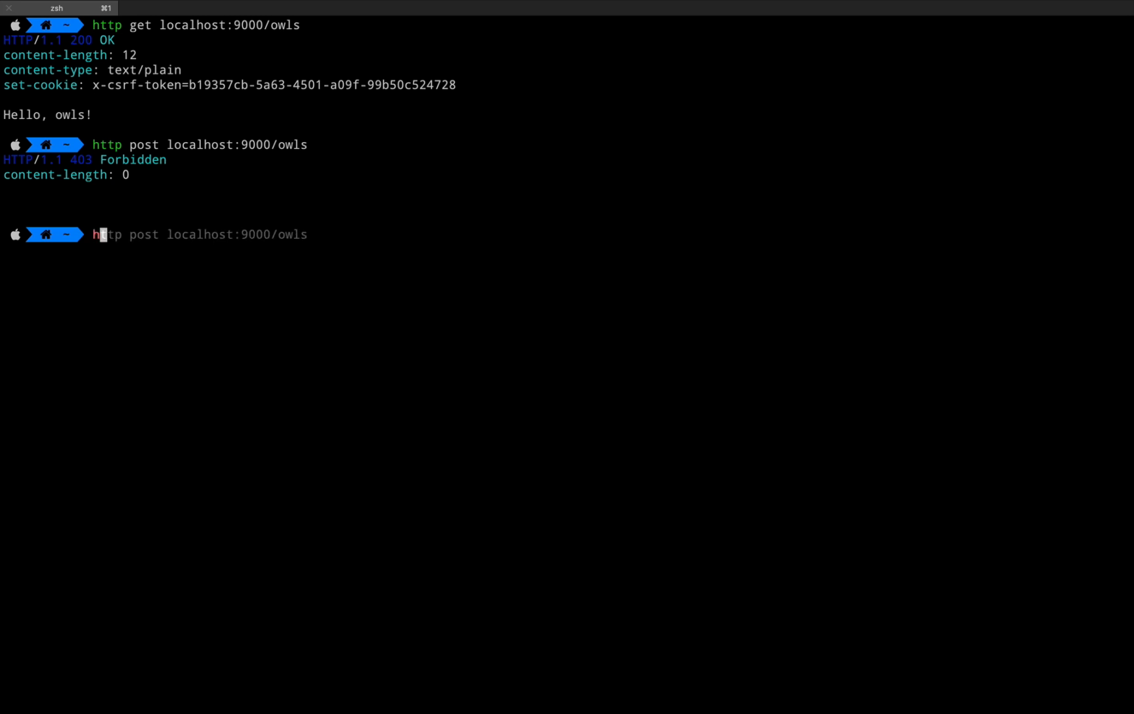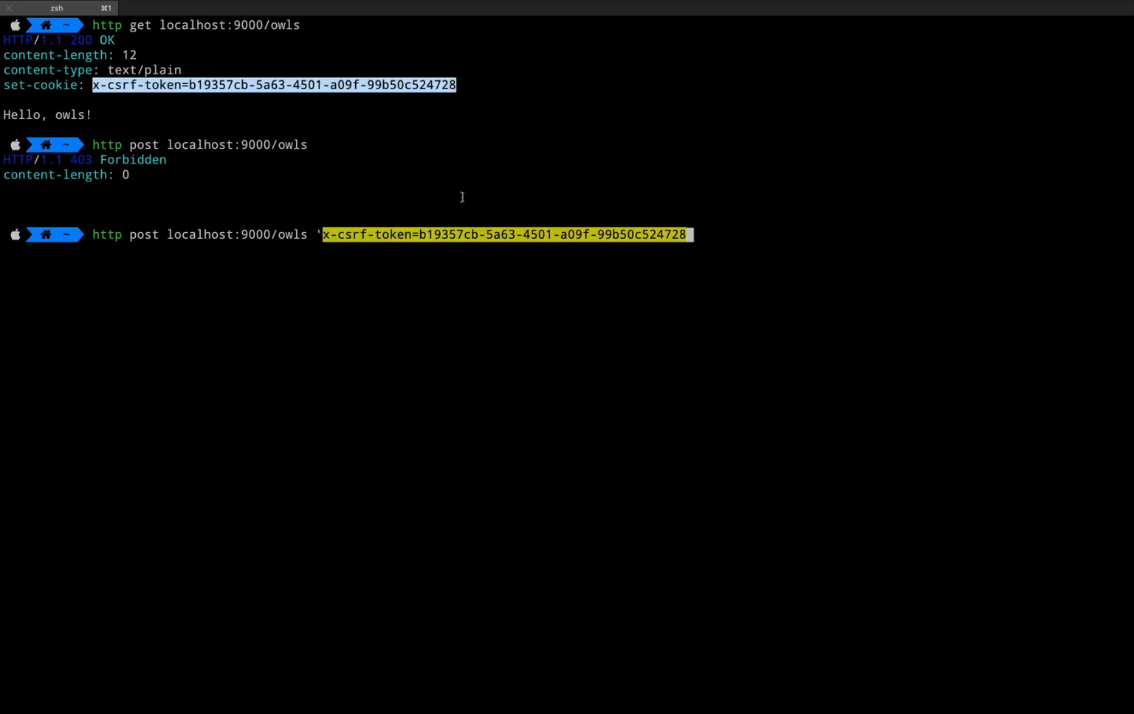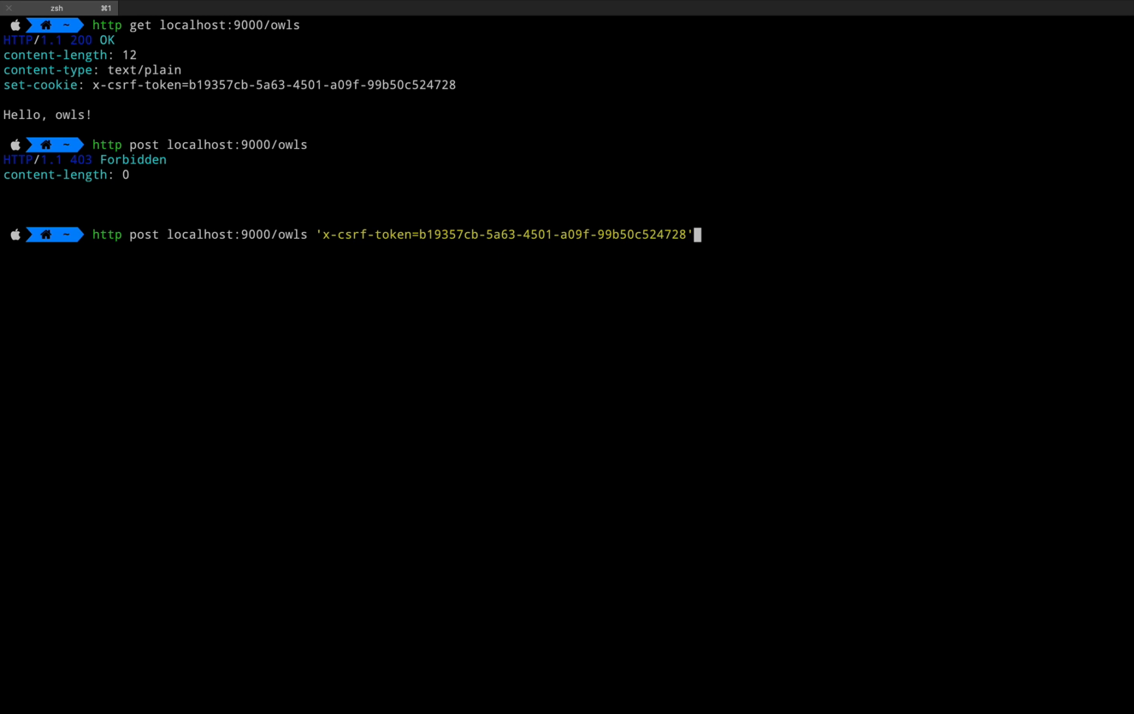itself. So I'm going to have HTTP post 9000/owls, and I need the header, which is X-CSRF token. I'm actually going to copy that. So X-CSRF token is this thing. Okay, so the header itself. And I'm also going to have the cookie itself. So I'm going to say cookie colon X-CSRF token equals this little thing. So this argument is available under HTTP. You can also do that with curl. I'm also going to show that to you.